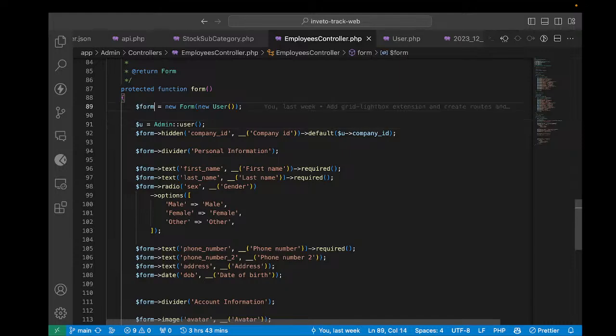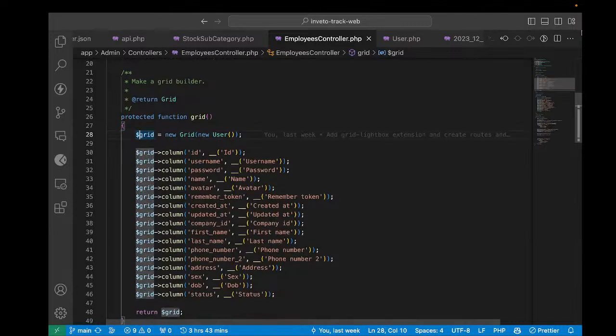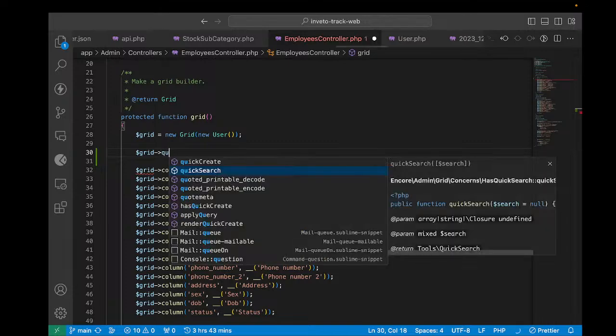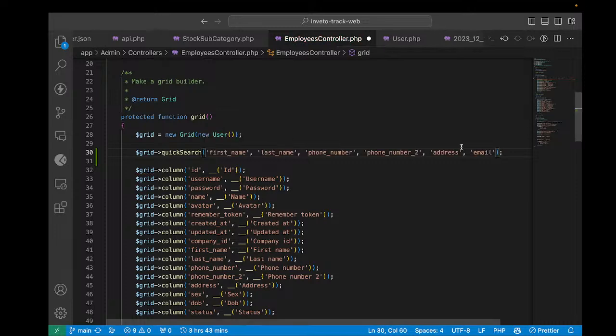So let's go ahead, let's come here and then put here what we call quick search, and then maybe we can put search by name. Okay, so you can search by name or the phone number or the last name. So you can put here the field that you want to search by.